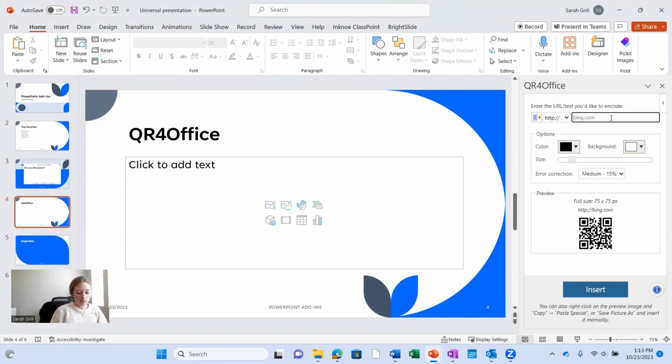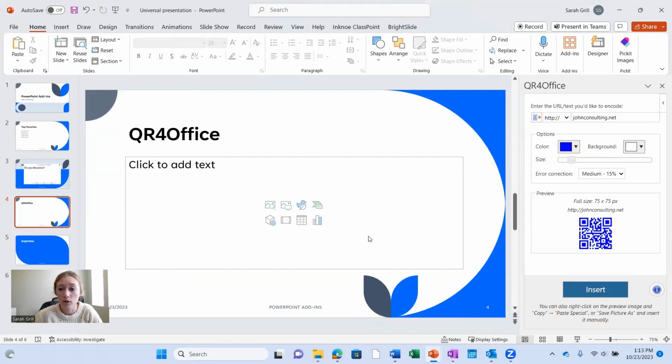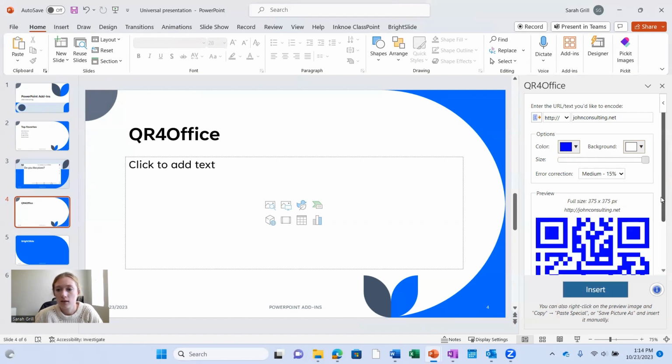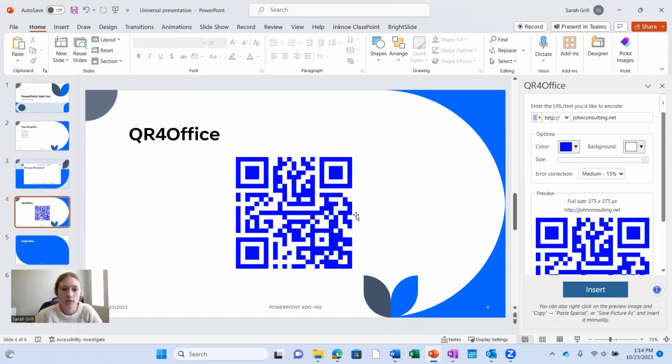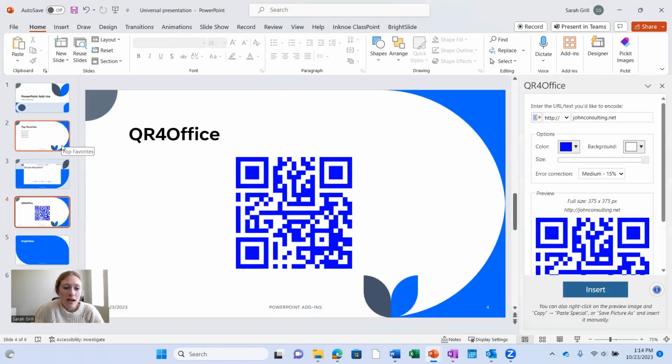you can type your URL. So I'm just going to put John Consulting. And then you can also change color of your QR code, whatever you want, whatever matches your presentation. And then you can also make it bigger, depending on slide. So that one's super easy, super fast.